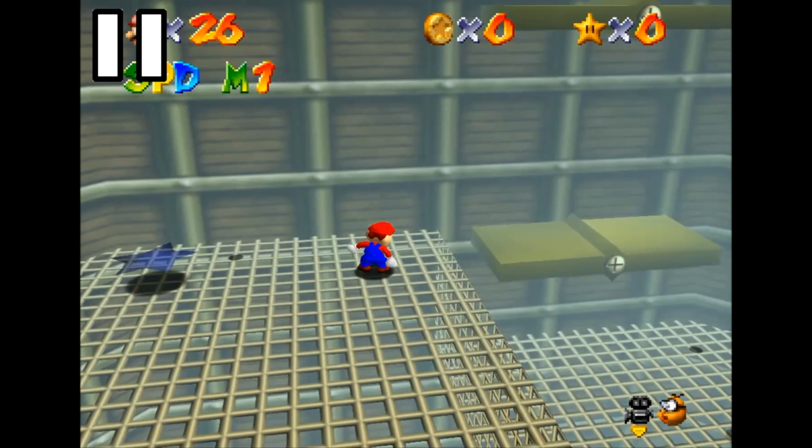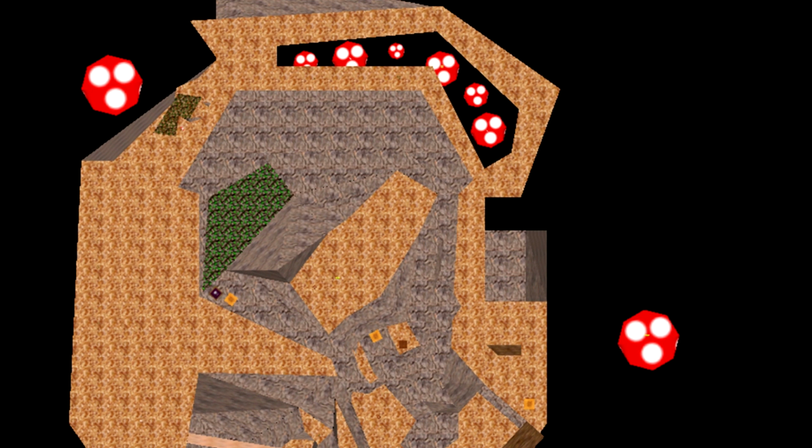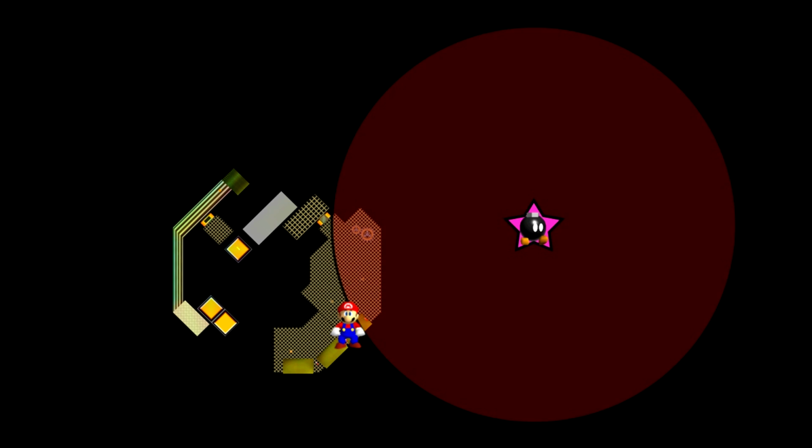To give you some perspective, here's a map of Tall Mountain, and here's where we place the HOLP. In Tick Tock Clock's coordinate system, the HOLP is way out of bounds, and that's where the bob-omb ends up, at the HOLP laterally, but at Mario's current height. Now, the thing about bob-ombs is that they have an activation radius of 4,000 units.